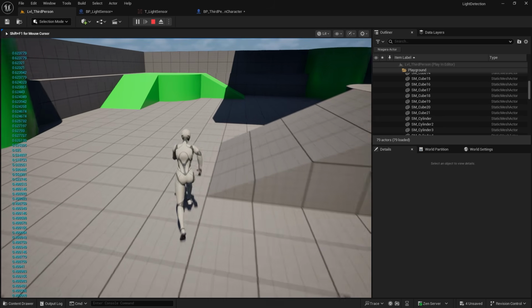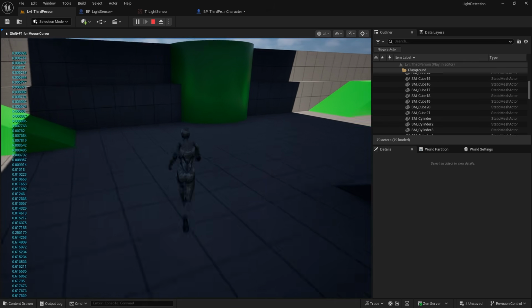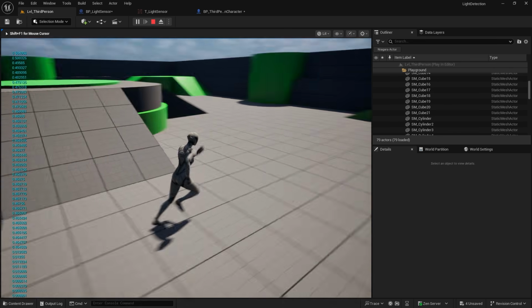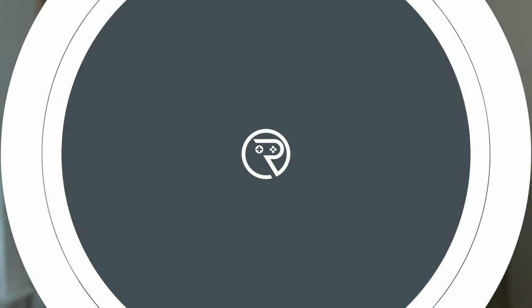Well, in this series, we're going to cover how to approach this in a way that doesn't rely on simple line traces of nearby light sources, as this isn't the greatest because it doesn't take into account things like reflective light or anything of that nature. So let's go ahead and take a look at how we can accomplish this in this project.